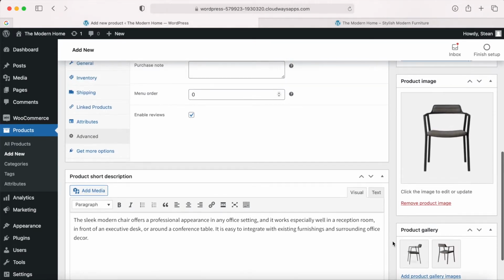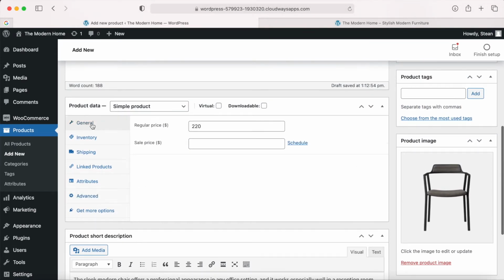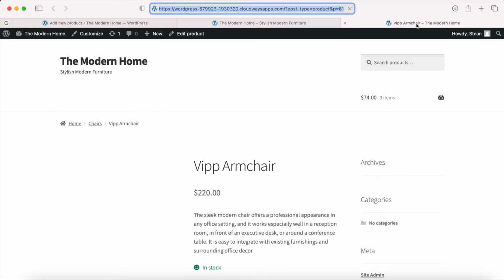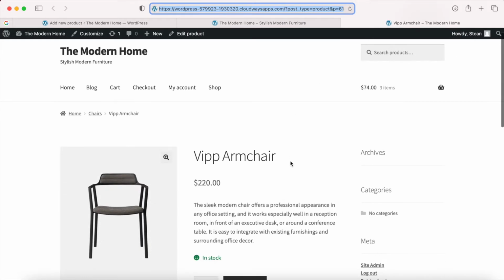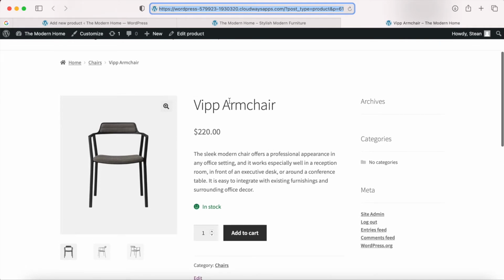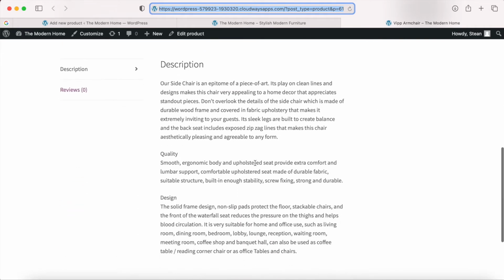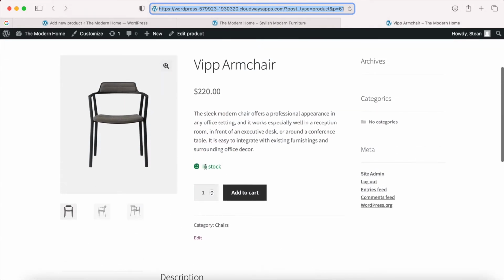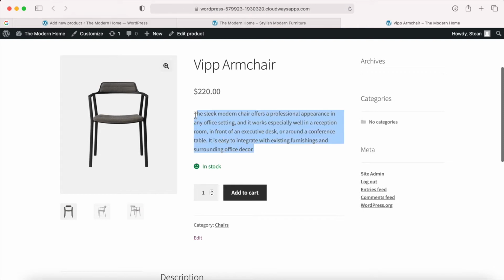Okay, so it looks like all of our product data is ready. Now, before we publish this product, let's see a preview, see what it looks like before we publish it. So let's click this preview button in the top right-hand side. It'll open in a new tab. And now we have our product added. So you'll see we've got the title, we've got the main description. It says in stock, and this is the short description.